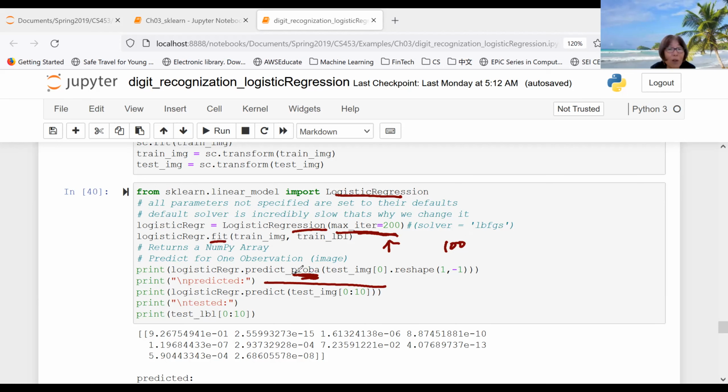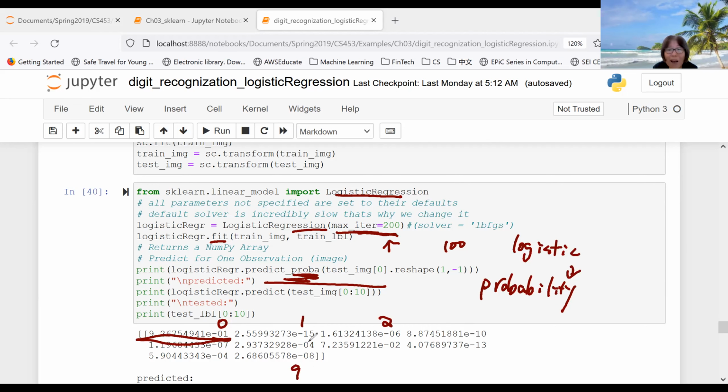And for this predict, if you recall, this is regarding the probability, because logistic regression is more associated with probability. So this is the predicted probability for 10 digits: digit 0, digit 1, digit 2, all the way to digit 9. Then you can clearly see the first one has the highest probability among all of them. So that's why for this first one, the digit is digit 0, okay.